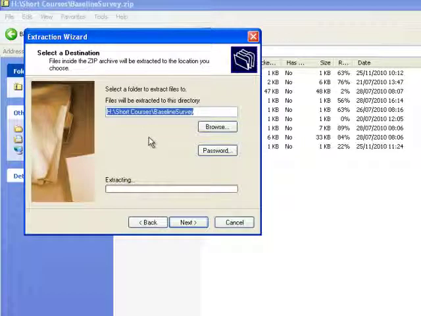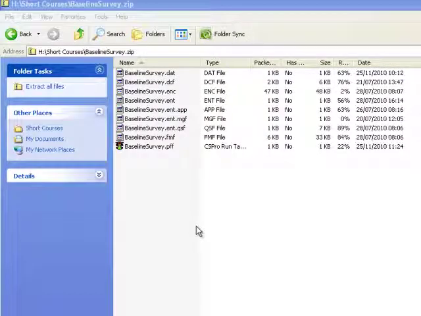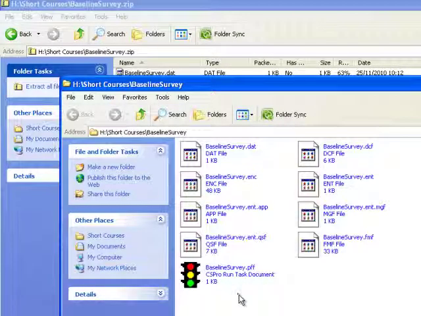Make a note of the folder to which the files will be extracted. Use Browse if you want to change this. Click Next to start the extraction. Click Finish and you will be shown the extracted files.